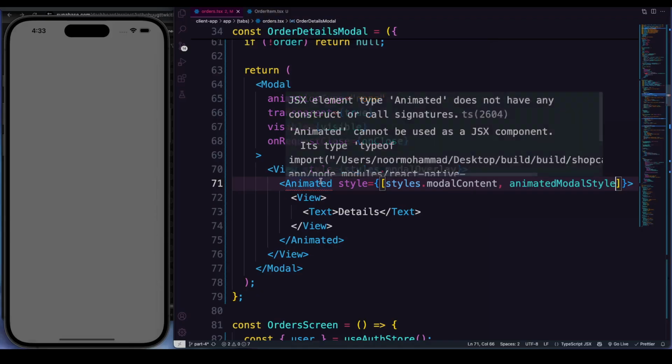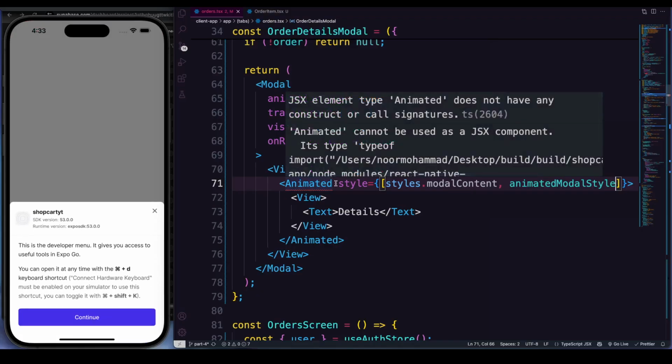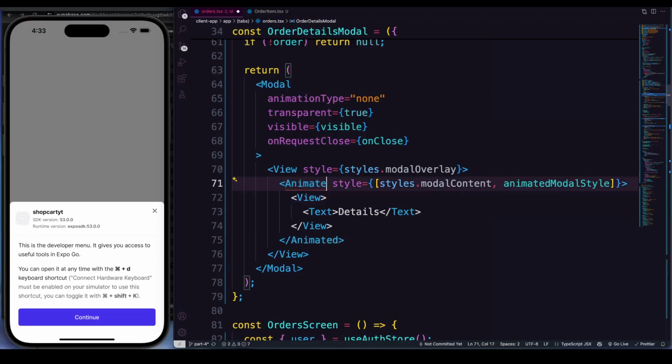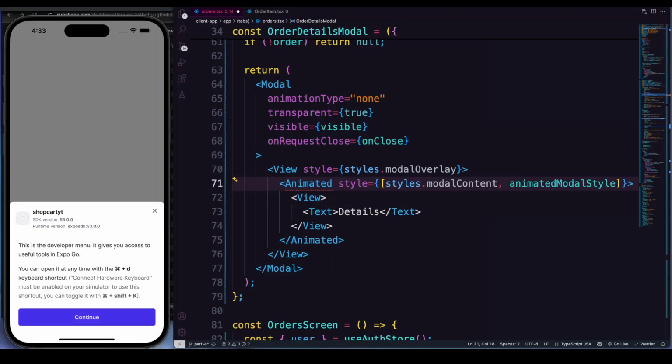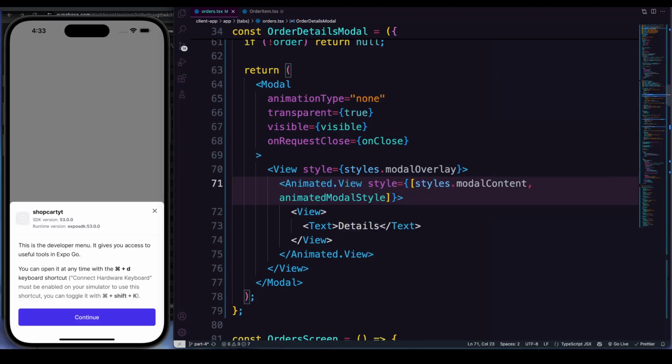So that's okay. Where is that? It says it does not have any constraint called signatures. Okay, that's odd. I think we need to pass Animated.View. Yes, okay, it should be rendering within the view portion, otherwise you can't render it.